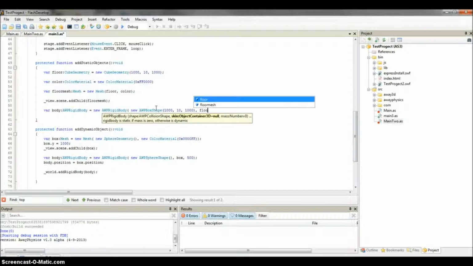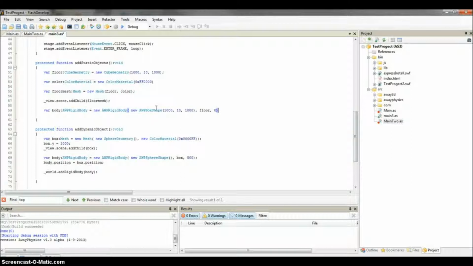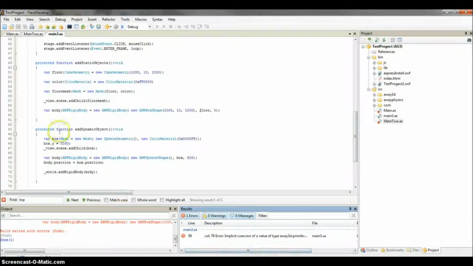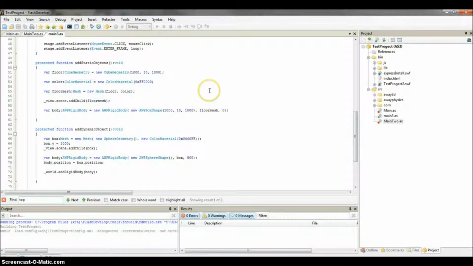Let's do floor, that's our 3D object container, and our mass we want it to be 0, which will make it static, hence the reason the function's called add static objects, or object in this case. So it won't fall with gravity. Okay, so that. Oh shoot, implicit coercion error. Oh, I did that right. Floor. Oh, floor mesh, not floor. That should help.